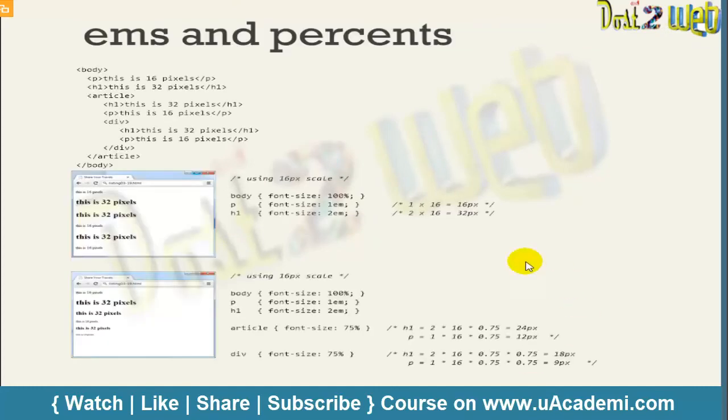You have another example here. You can see what I have done here. We have taken a paragraph, one H1 tag, an article tag, and a division tag. Now in CSS we are defining using a 16 pixel scale.